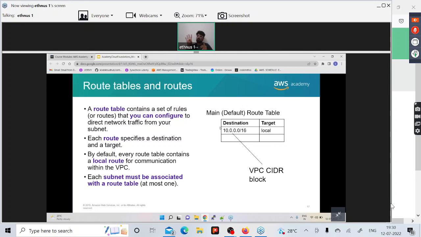Suppose I have created 4 route tables, and suppose I have attached subnet 1 to route table 1, then that subnet cannot be attached to another route table. But that route table 1 can also attach another subnet. So multiple subnets can be attached to a route table, but a single subnet can only be attached to a single route table. Okay, so this is a route table. So we will create the route table, inside that we have to define the routes, and this is going to define the flow of the network inside your VPC. Okay, so this is the route table and routes.